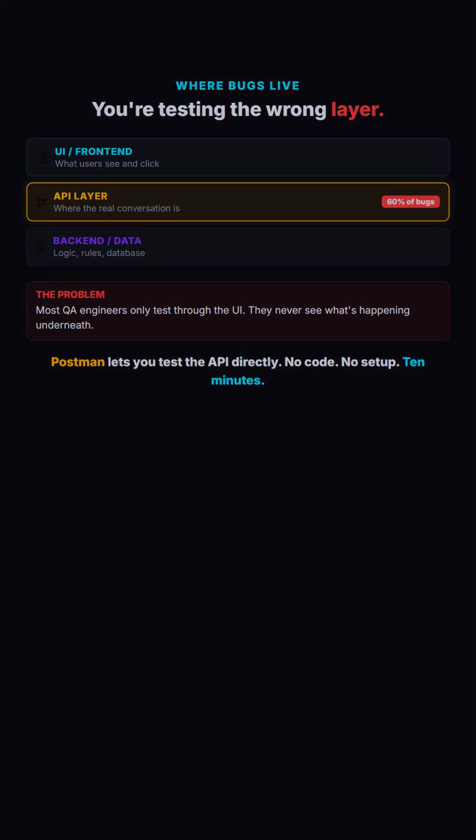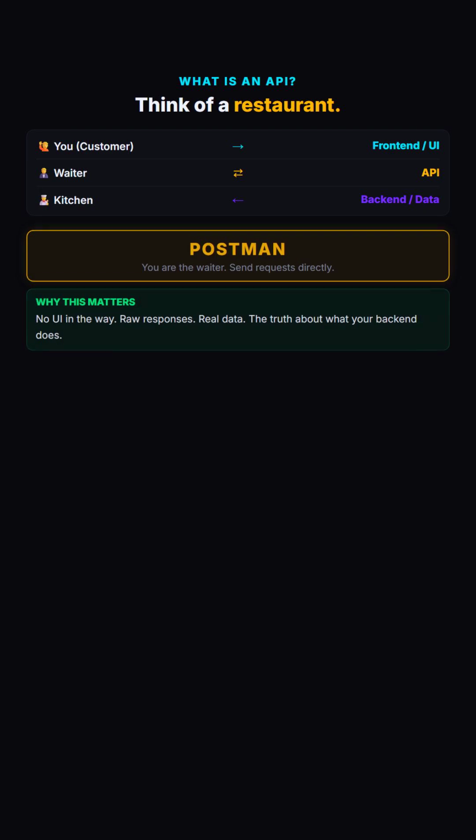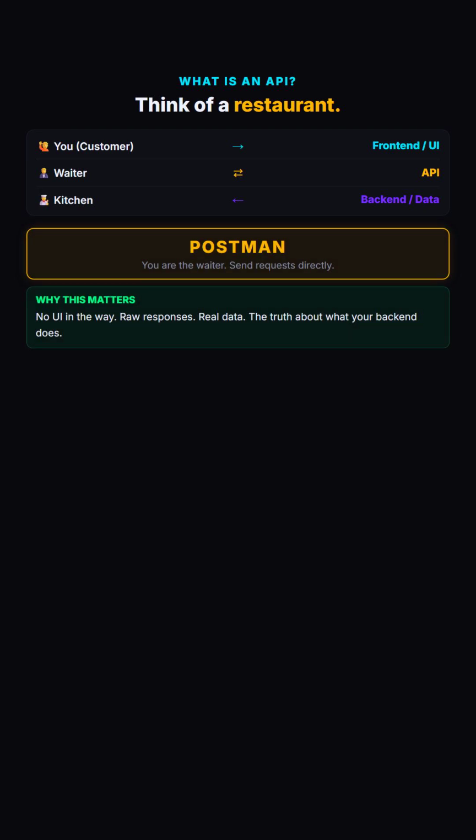Let's go. Before we open Postman, let's make sure we understand what an API is, because the concept is simpler than it sounds. Think of a restaurant. You are the customer, that is the front end, the UI. The kitchen is the back end, that is where the logic and the data live. The waiter is the API. You do not walk into the kitchen and cook your own food. You tell the waiter what you want, the waiter tells the kitchen, and the kitchen sends back what you ordered.